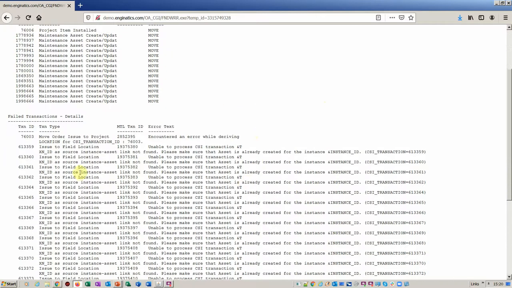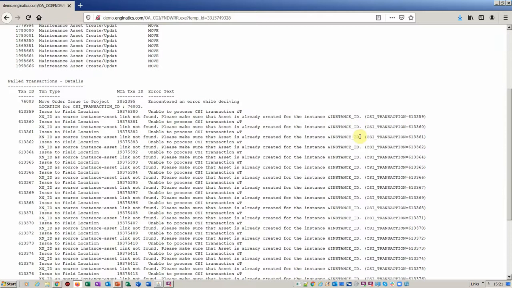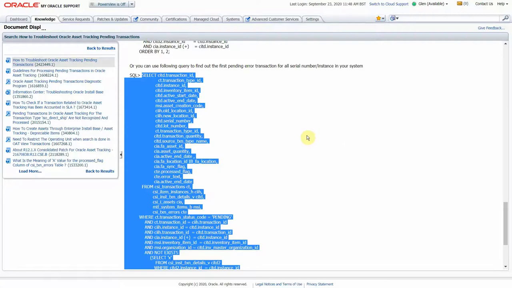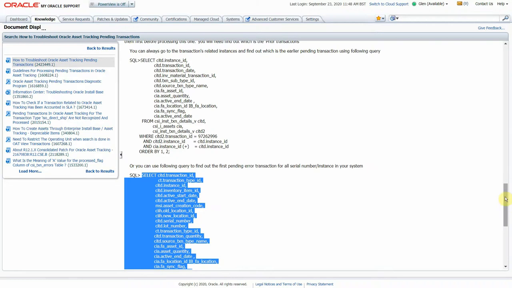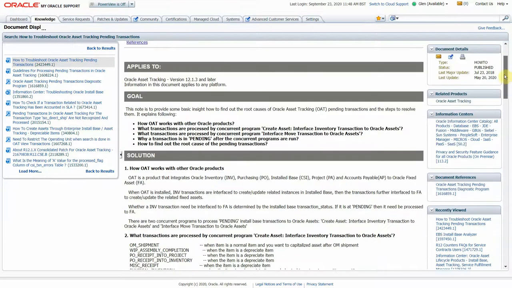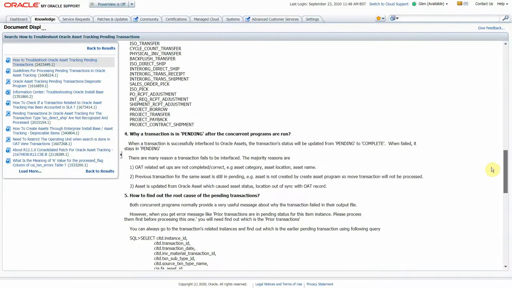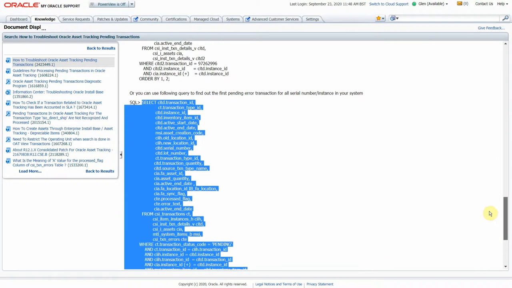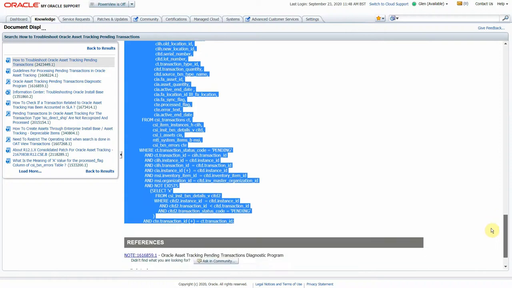You see here we've got the error messages. So this one here is unable to process. Make sure the asset is already created for the instance, etc. So then what you can do is turn to the Oracle support forum, and there's one here around the asset tracking pending transactions. And within here, Oracle helpfully provide some queries that you can then use to further analyze these error messages.